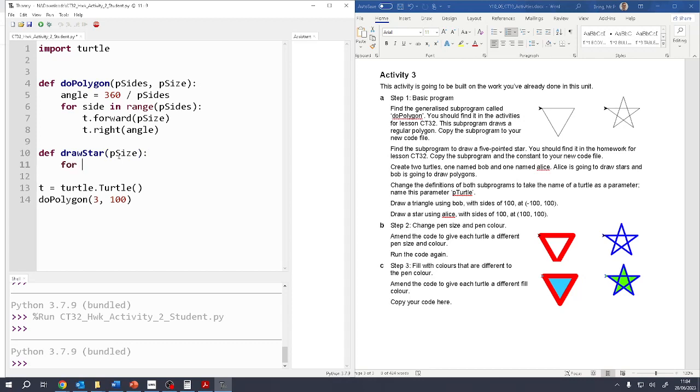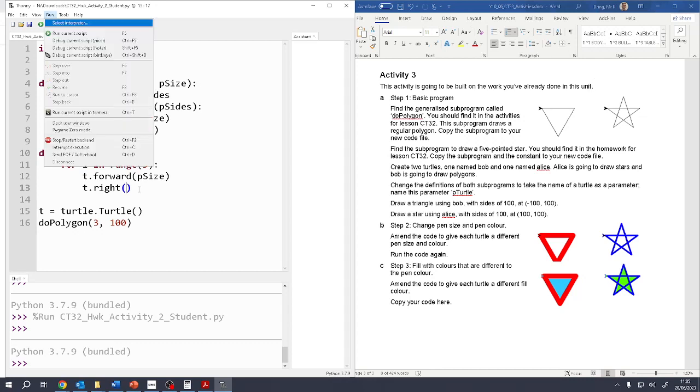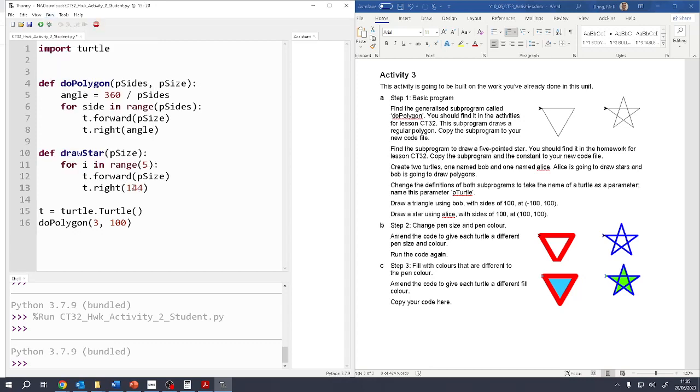How many lines are there in a 5-pointed star? If we've got 5 points and there's 2 lines at each point, that means there's going to be 10 lines. That's my guess. T dot forwards by P size and T dot right by a certain amount. I've been corrected. There are only 5 sides. Absolutely right. But what's the angle that we turn by each time? Don't know.